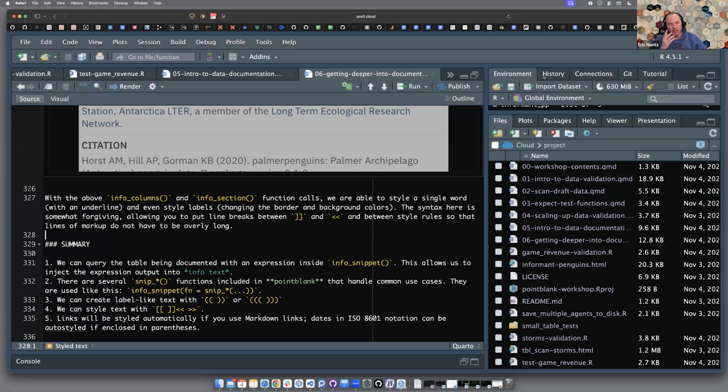Yeah, and maybe not quite a related question, but would you say there's a type of data that you wouldn't use pointblank for? Are there any types of variables or types of structures that you would say, nah, probably not a good fit?